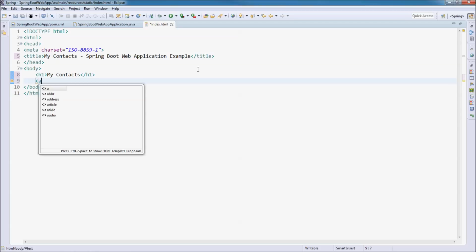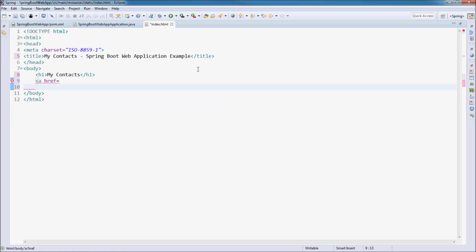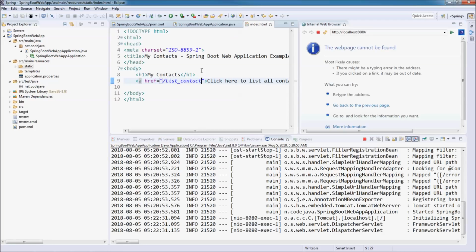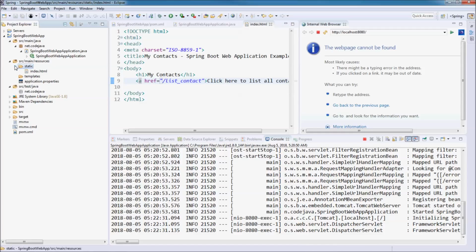And create a hyperlink here. Click here to list all contacts. The relative URL is list_contact / list_contact. So this is the default welcome page. Put it under the static folder here.